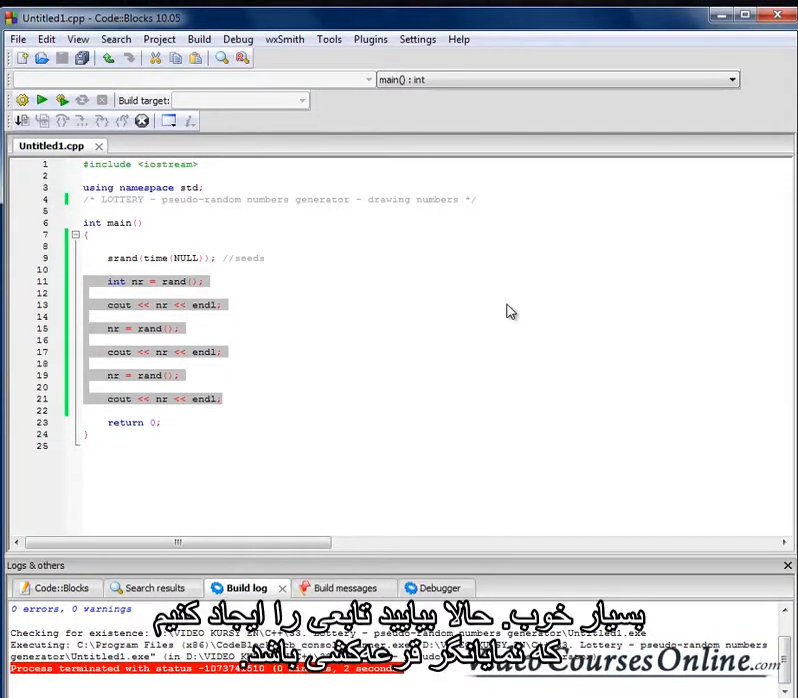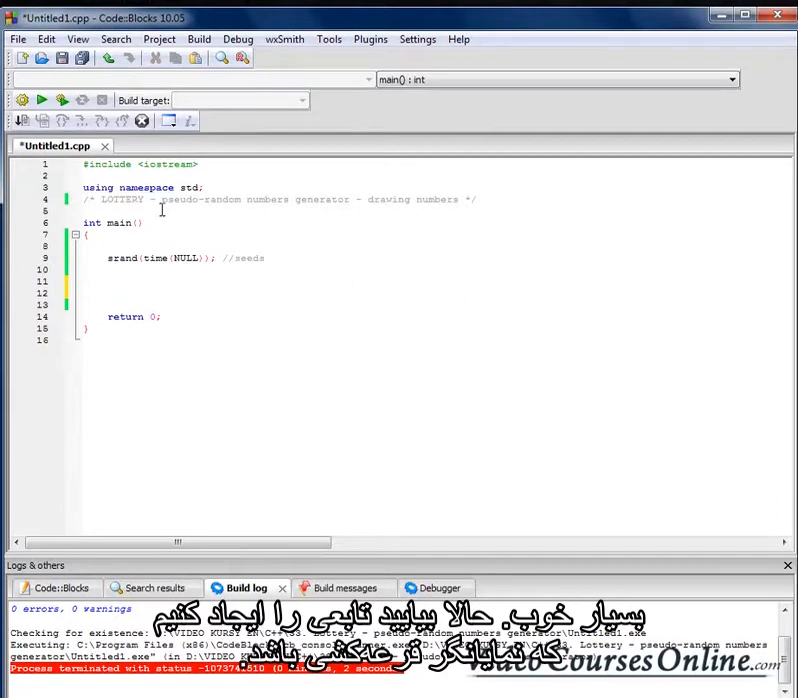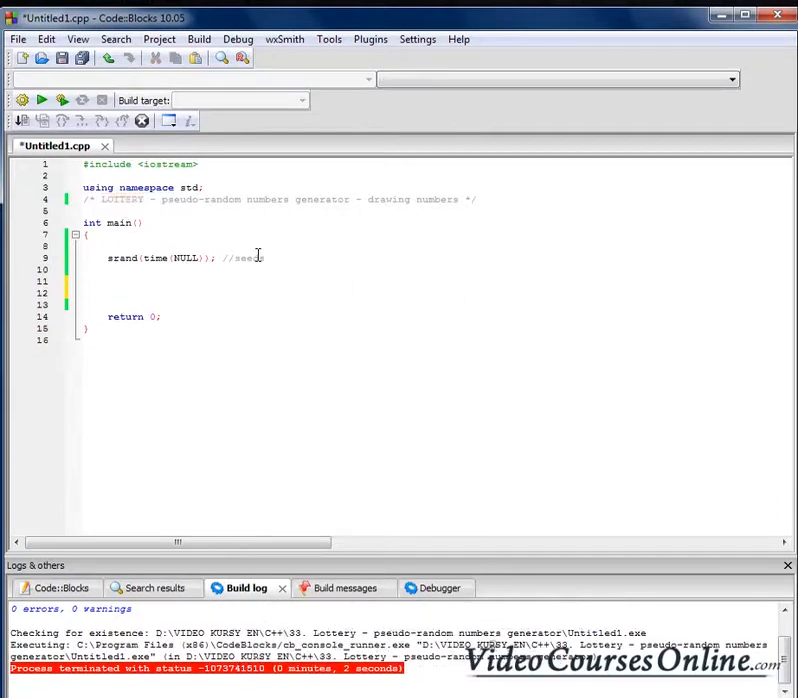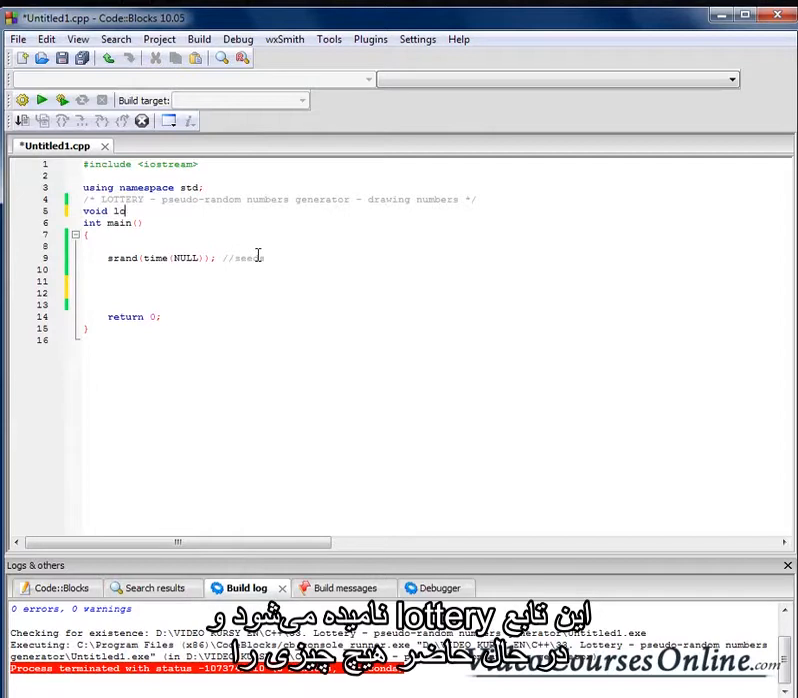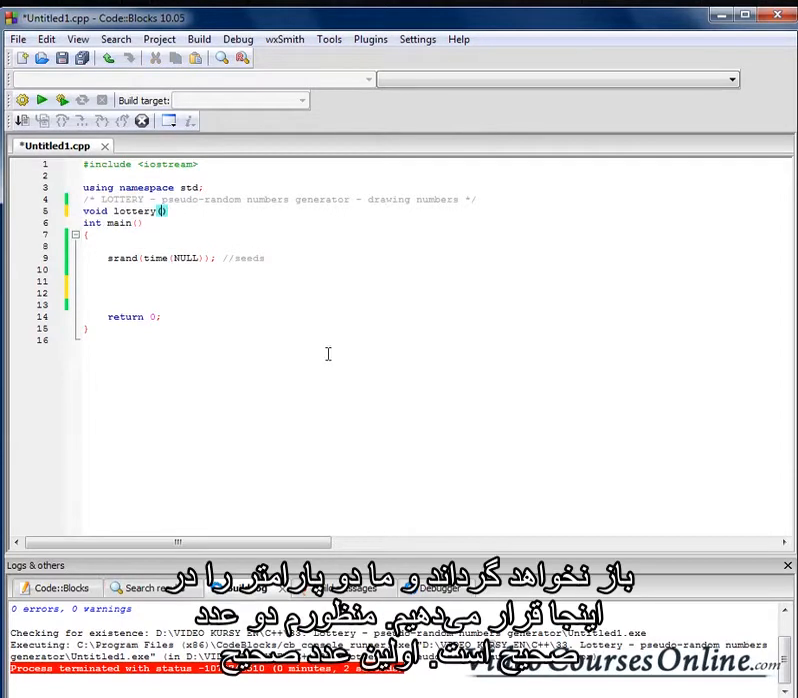That's okay. So now let's create a function that will represent the lottery, okay? That function will be called lottery, and it will not return anything right now. And we will take two parameters here, two integers.